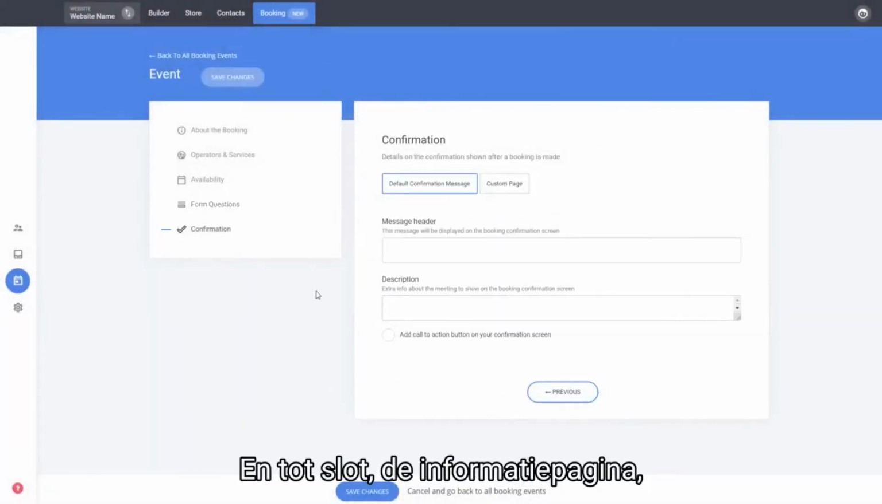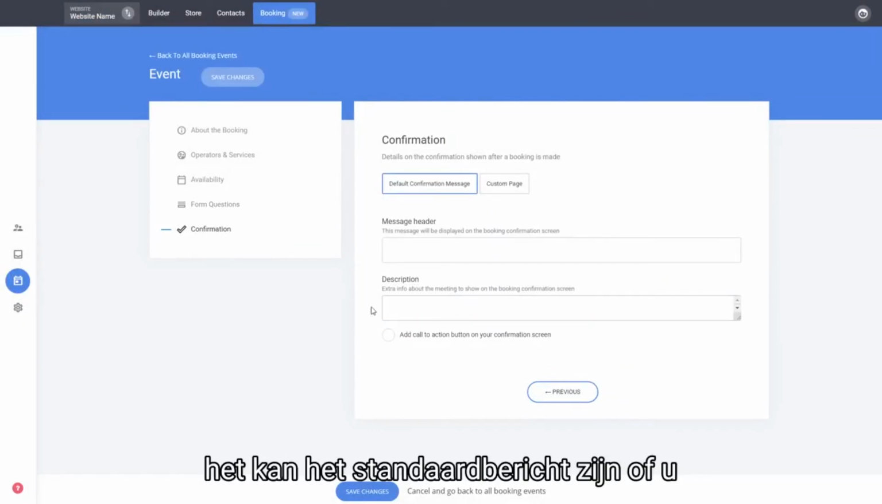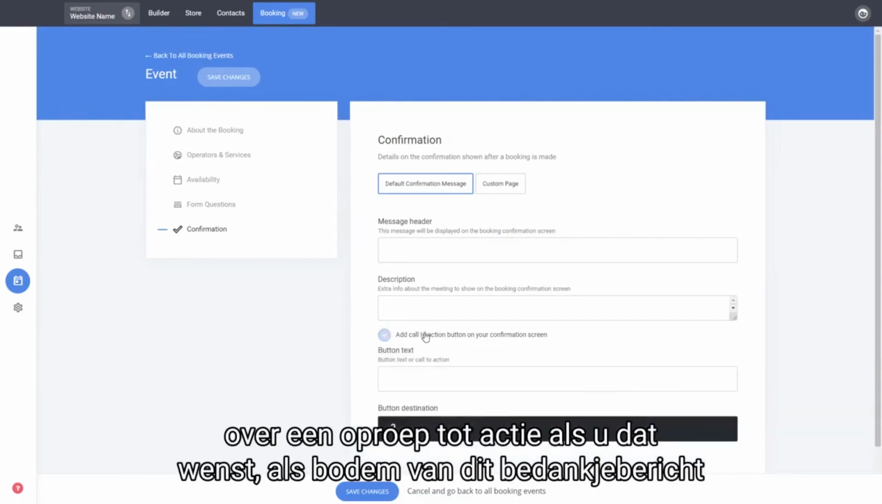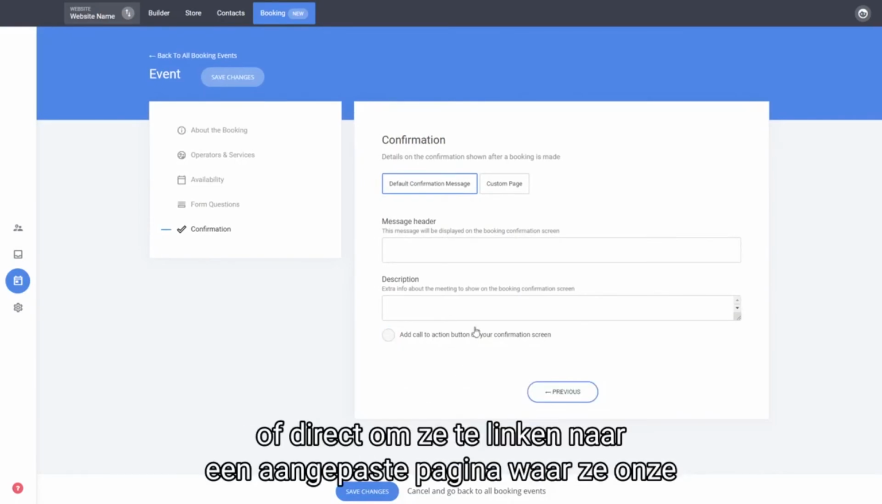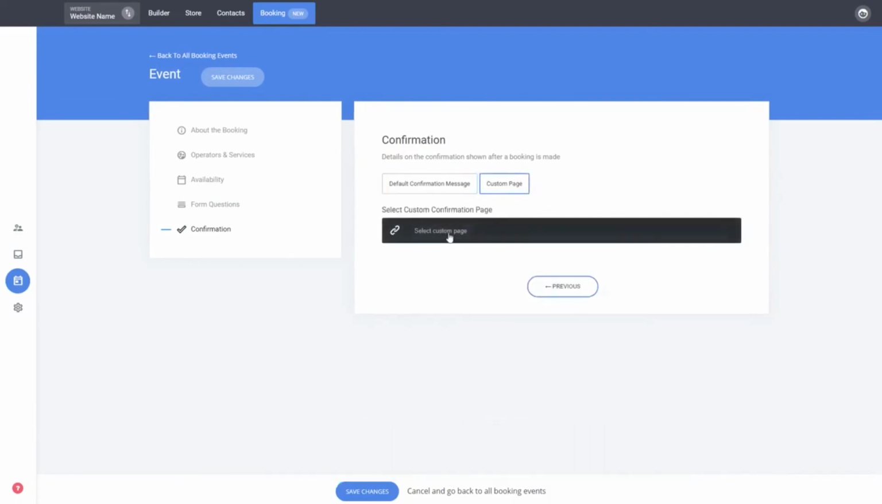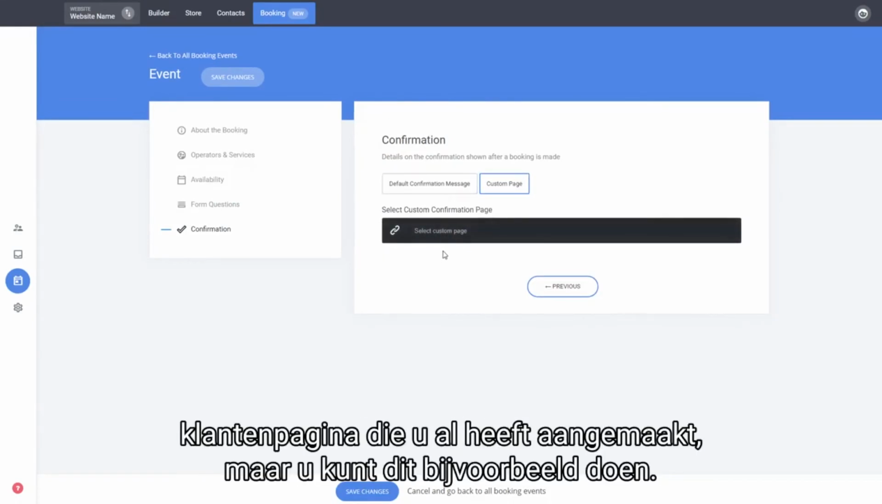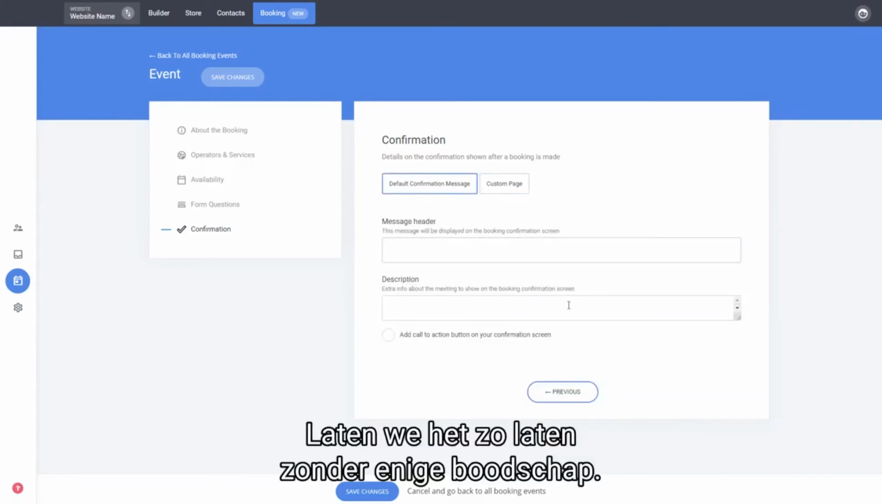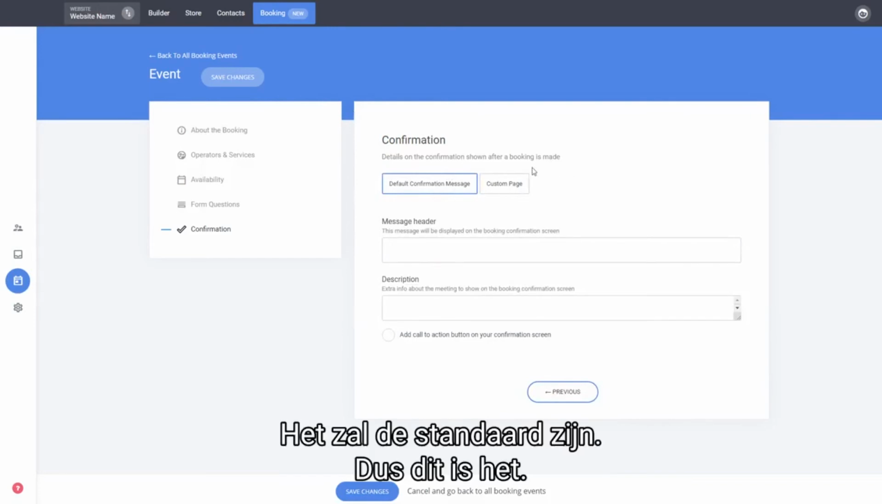And lastly, the confirmation page. It can be the default message, or you can set up something else that you want to say, add a call to action if you wish as a button, add a thank you message, or directly link them to a custom page that you've already created. For the sake of the example, let's leave it like this without any message. It will be the default one.